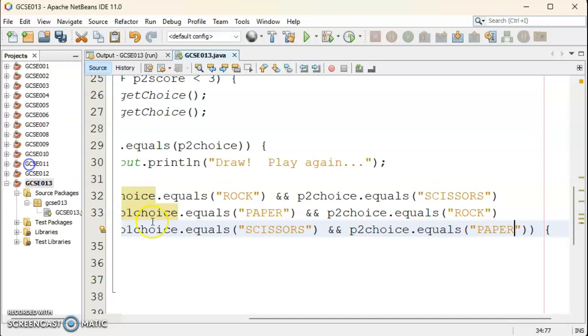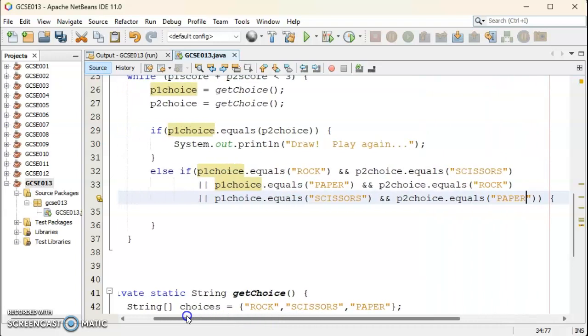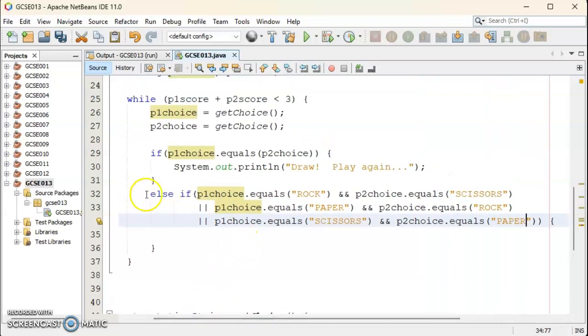If we move the sidebar across a little and use Alt and scroll to zoom out, we can see our general Boolean expression as a whole. So if player 1's choice is rock and player 2's choice is scissors, or any other combination where player 1 comes out as the dominant choice, that means that two things are going to happen.